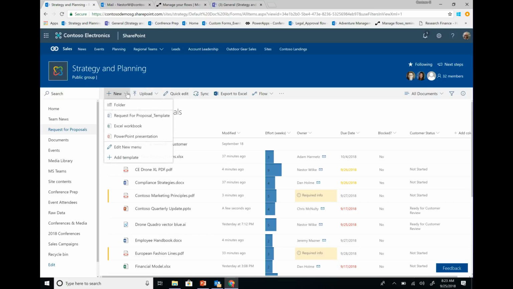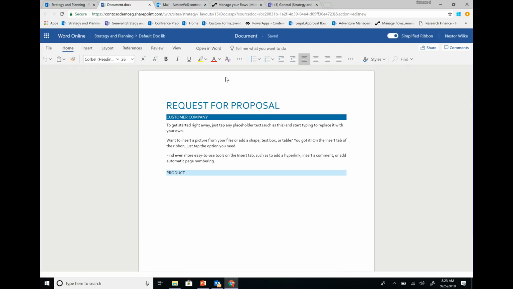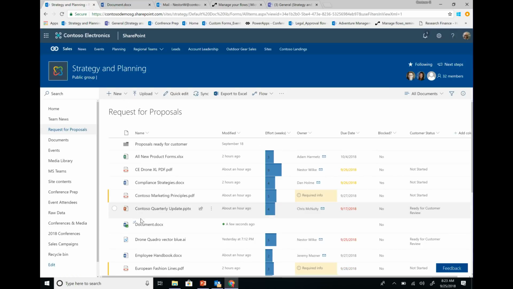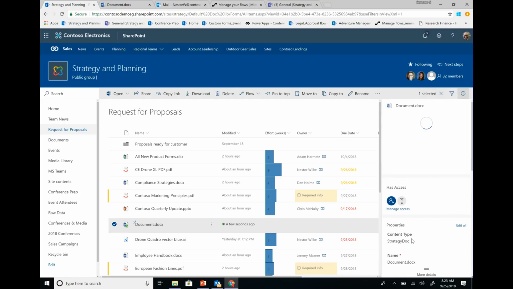And now let's actually create a file from this. We see I have my template here. We'll let it save. OK, it's saved as document. If we go back into the library, we see the file here. And if we actually open up the properties, we can confirm it is indeed a strategy document content type.